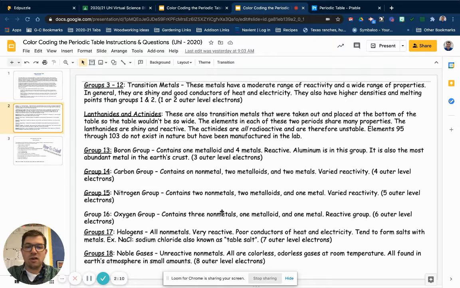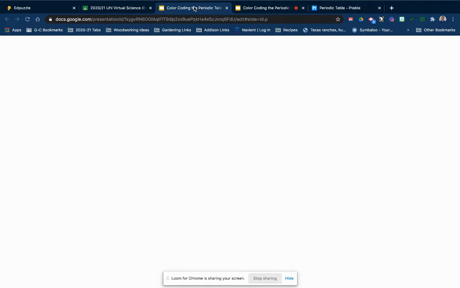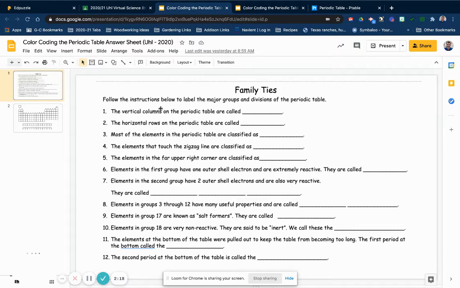So this is a little bit of reading about it, and there are some questions on your answer sheet about that. That's the second doc you'll open. If you look right here, it says follow instructions to label the major groups and divisions of the periodic table. So this has some questions about that reading. You should be able to find all the answers in that reading that we just talked about.